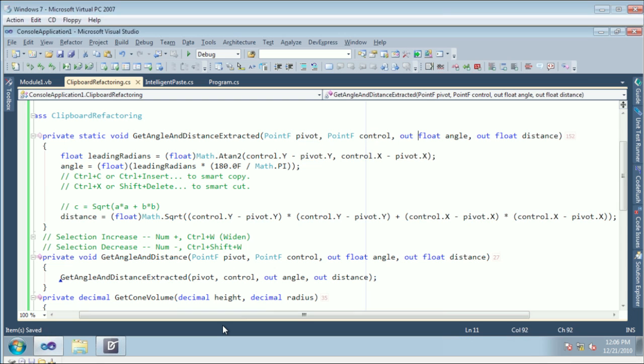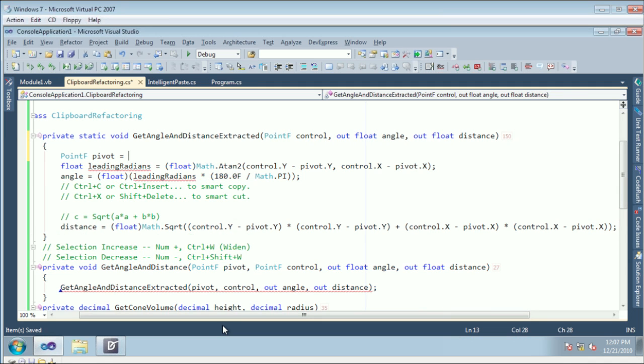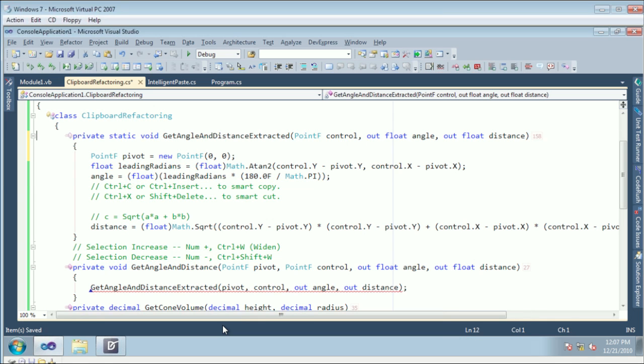And let's say the pivot point is going to be the origin. So what we would do is take that off of there and come down in here and say pivot point is equal to new PointF(0, 0). So we're just creating an alternate method for this. But now we're here and we want to take out this word extracted that's here for us.